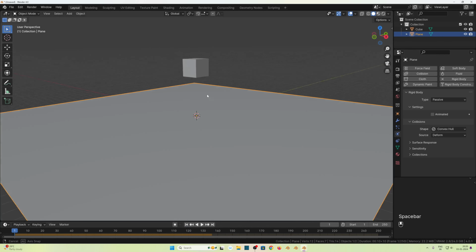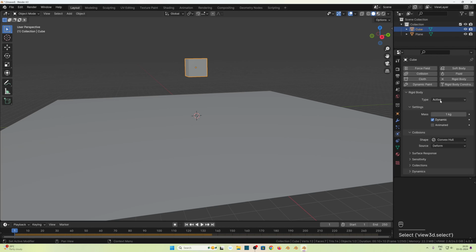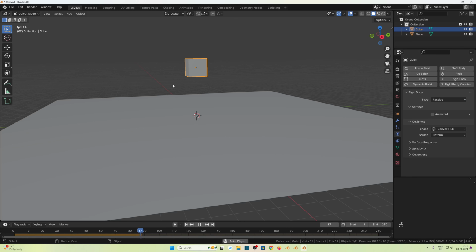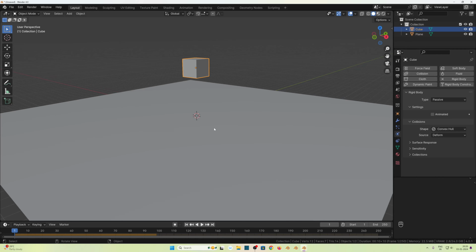move. So if I select this cube and change this to passive, then press play, as you can see, cube will stay exactly where it is. Passive objects will stay exactly where it is unless it's animated. We'll talk about how to animate rigid bodies in a future video, so don't worry about it.